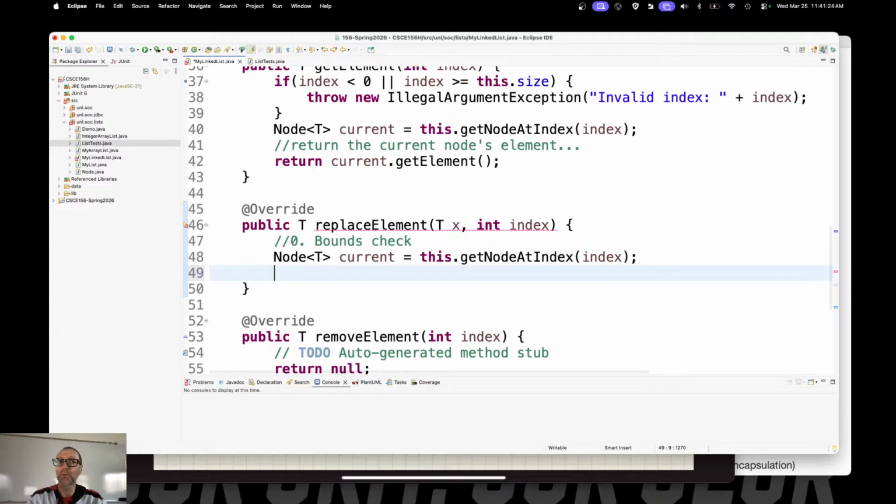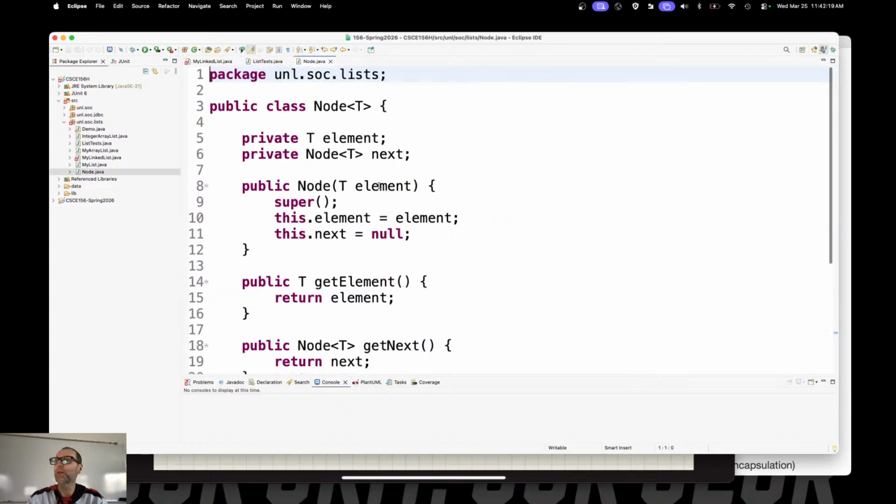And we already did setters for next. We might as well do setters for element now that I have a reason to do so. Let's go up to source.